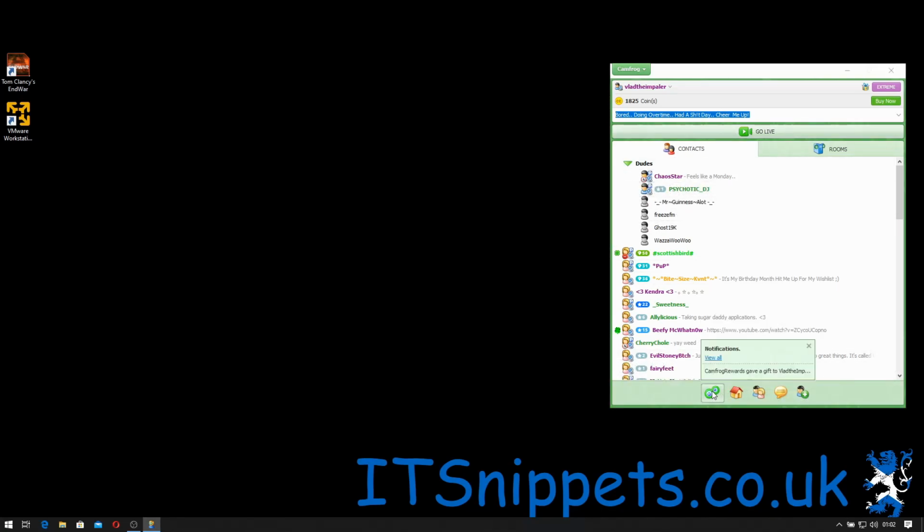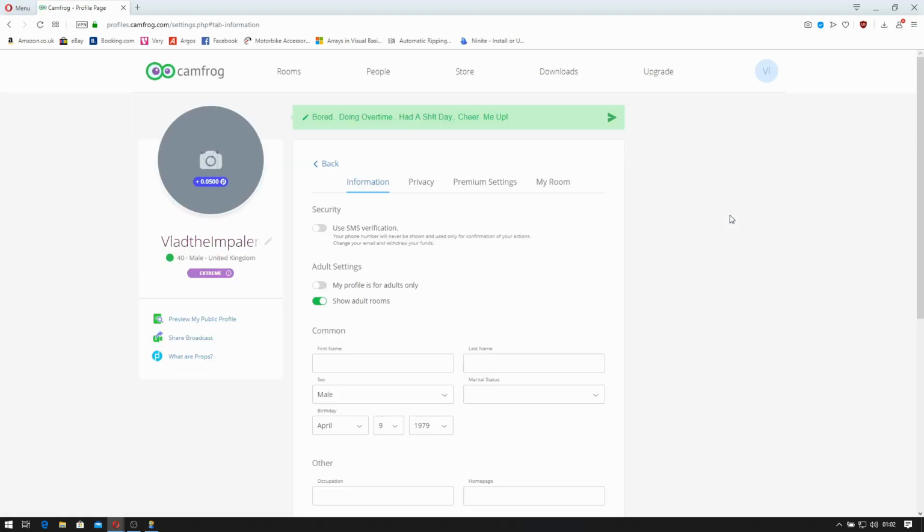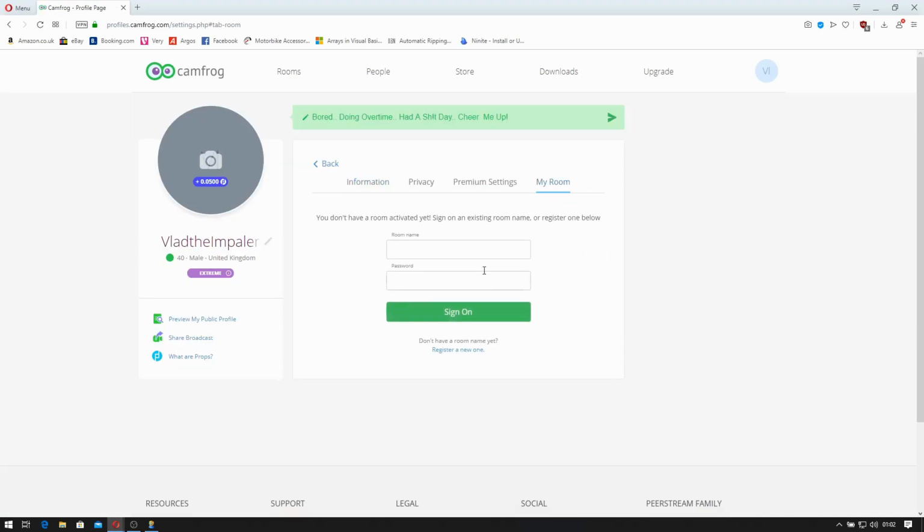In order to get your free room, you click on your Camfrog icon, click on View All. It opens your profile. Go up here and go to Settings. Go to My Room. Okay, Register a New Room. You click on Register a New One.